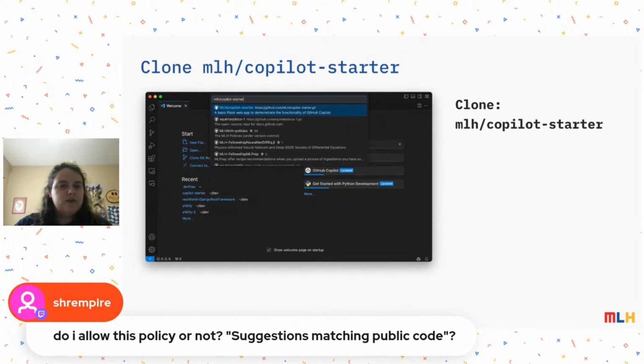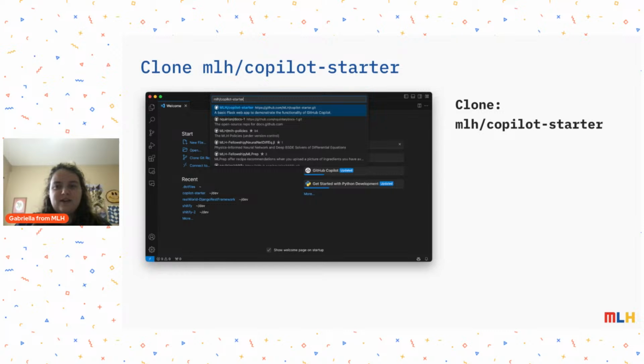If it asks you about suggestions matching public code, that's up to you. Sometimes it's useful when you're creating an application, but if you're going to be submitting things for classes, I might turn this off if you think that it would lead you to accidentally plagiarize something. And also always double check the code you're doing and don't only use Copilot to write all your code. It's meant to be an assistant rather than doing all the heavy lifting. So up to you.